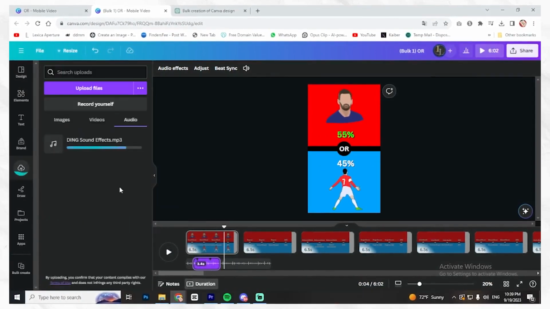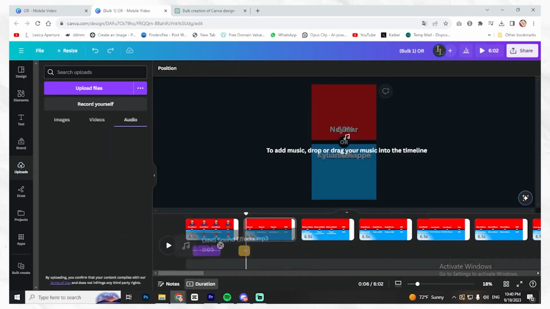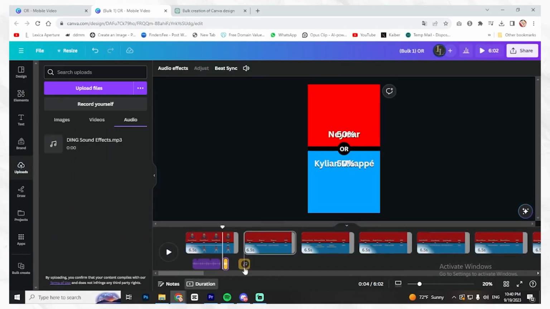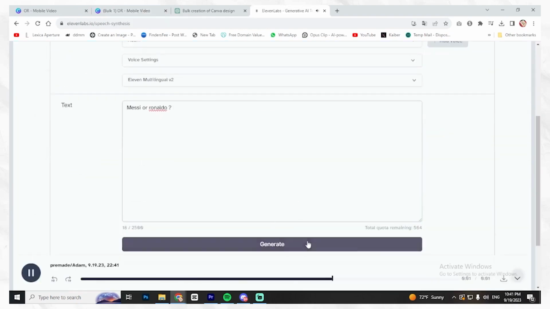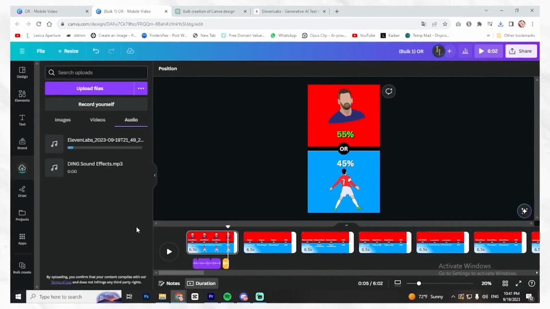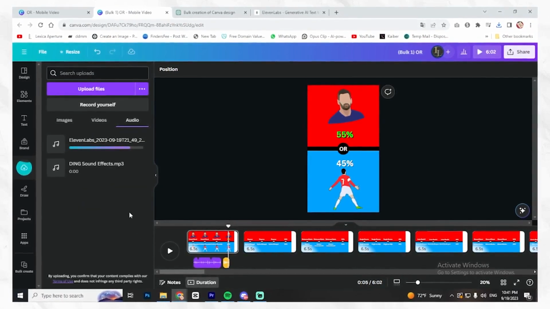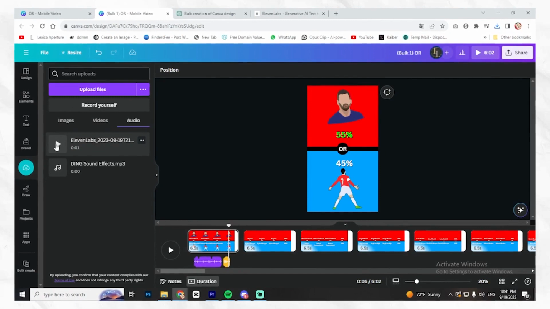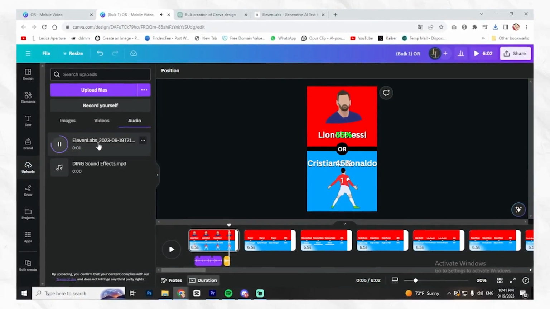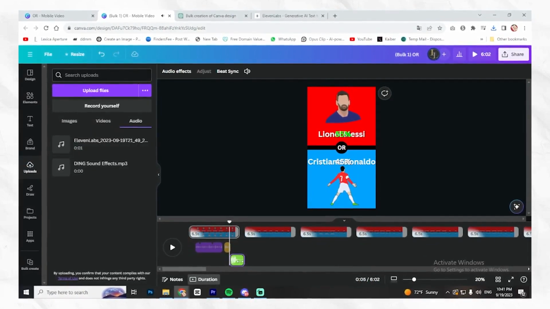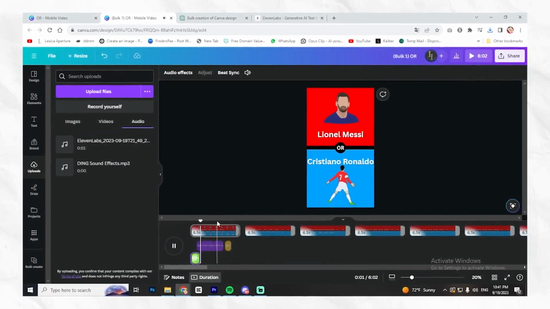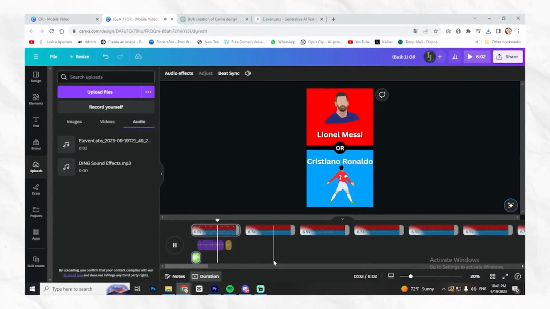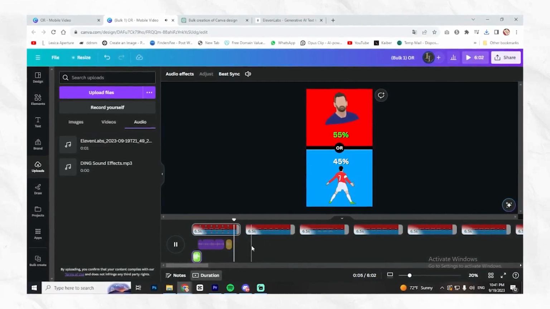Additionally, import a ding sound effect from YouTube and add it to the timeline, aligning it to start when the percentages show. If you want to add more details, visit ElevenLabs and generate some sound. Import it and place it on the timeline. Now, allocate a couple of hours and repeat these steps for all 55 shorts.